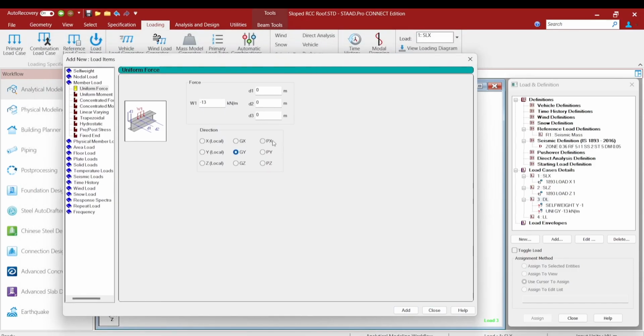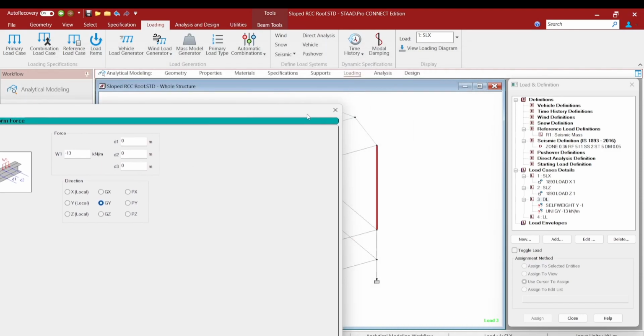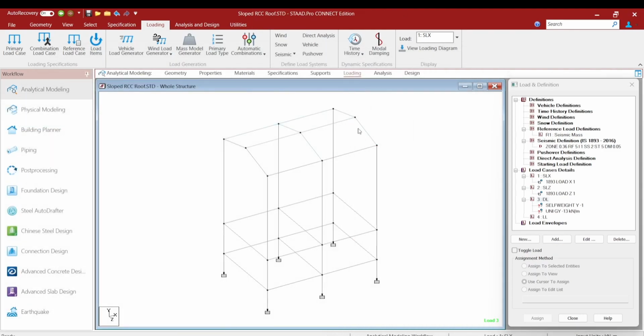But let me just show you something first. For the slope roof, as per IS 875 part 1 table number 1, you have several types of tiles and other things which you can insert on the slope roof. So we'll take a floor finish load of 0.2 here, just for the slope roof.